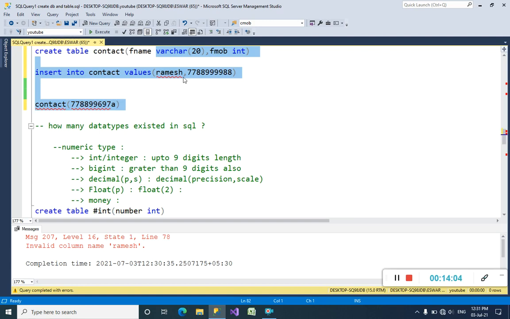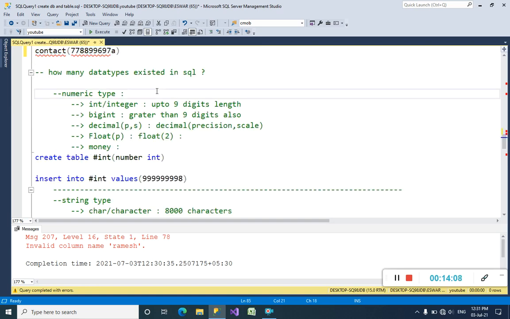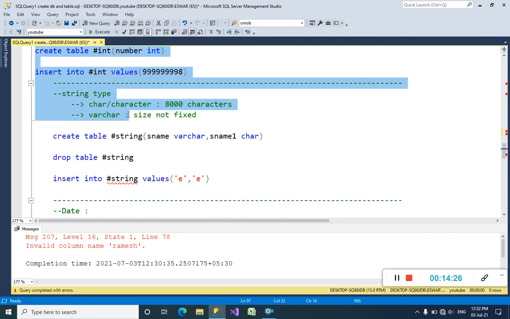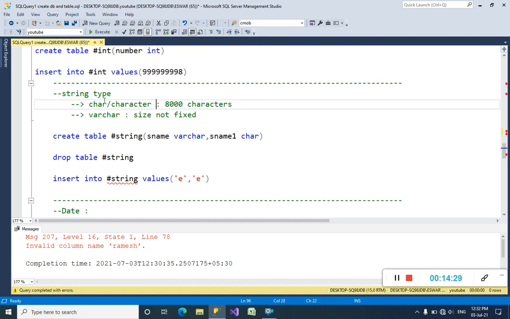We have multiple data types, guys, but in industry we use certain data types. The most important ones are integer, bigint, decimal. Float is not as important, but money is important. And when you come to string type data types, there are char or character, and varchar.